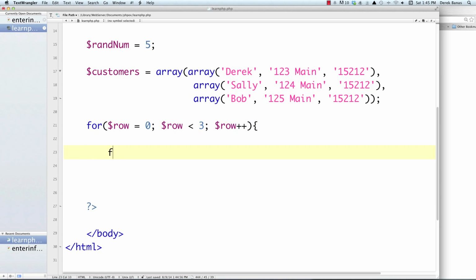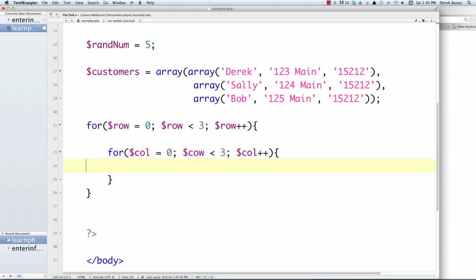And then we're going to put another for loop inside of here, so we'll be able to cycle through our columns. Columns is going to start off at 0, while columns is less than 3. We're going to continue cycling through here, and here we'll increment it. And then we'll close off our for loop, like this.